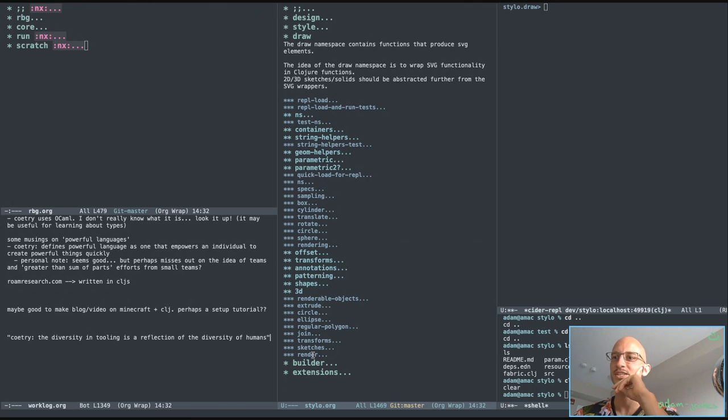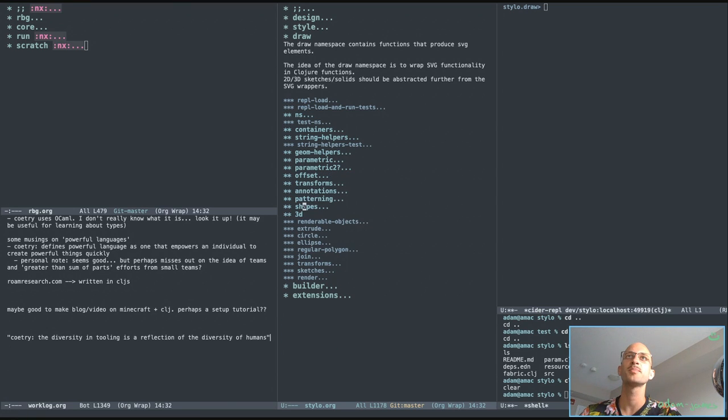Emacs is already a Lispy operating system. Well, that's the joke too, right? About Emacs, that it's an entire operating system.